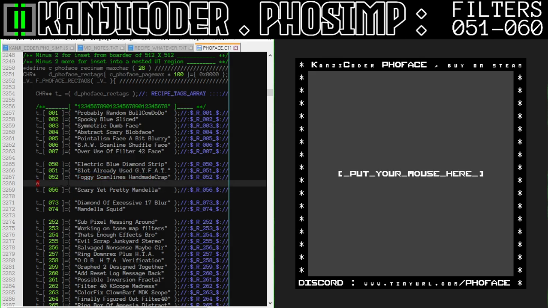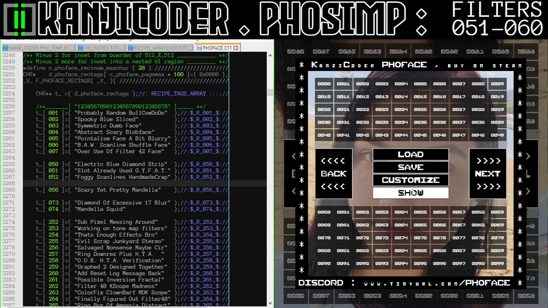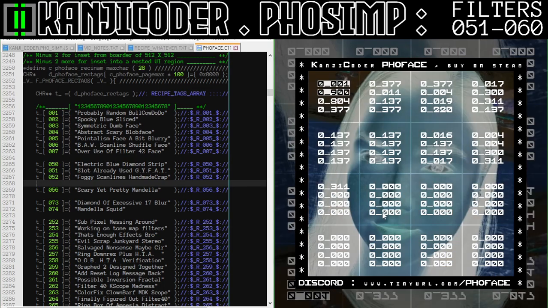Also, Jesus Christ, we accidentally injected an E in there, so our code's not going to compile. What the hell? Did I accidentally paste? I probably did accidentally paste it. Okay, so 52 gets to stay, so we're going to go on to 53.